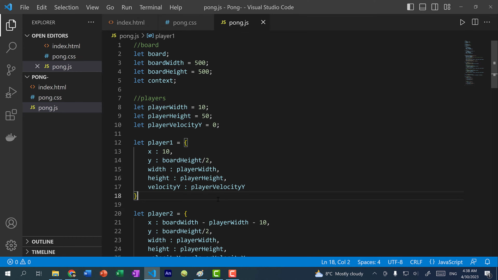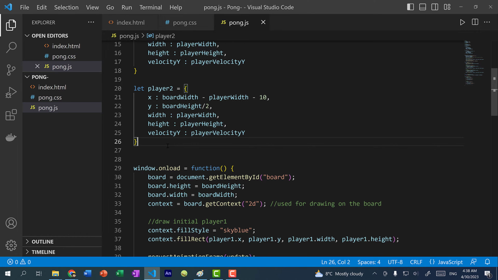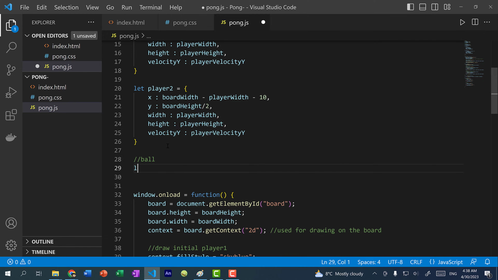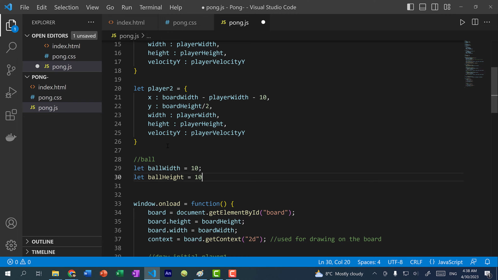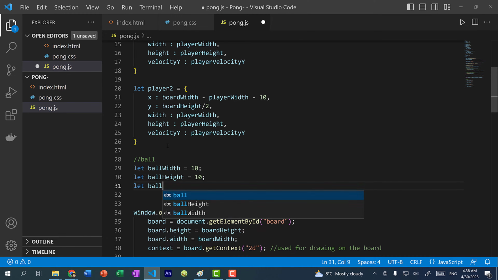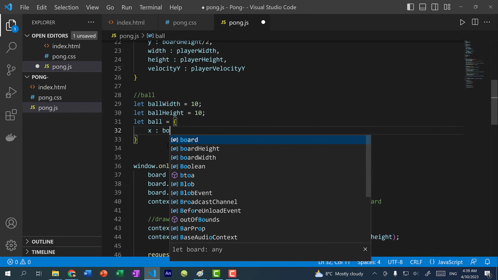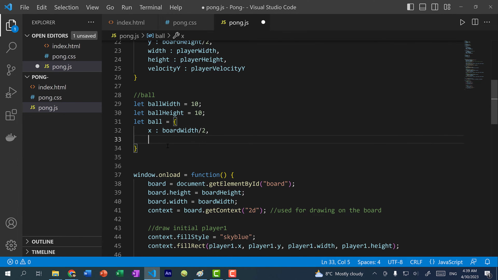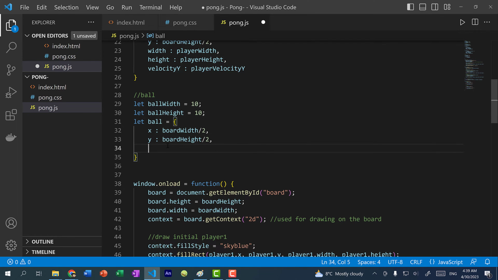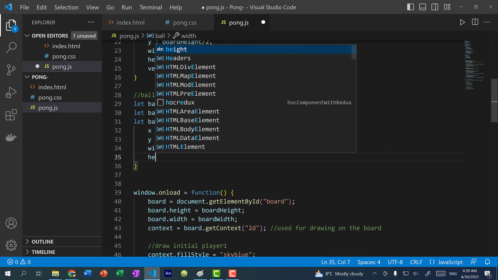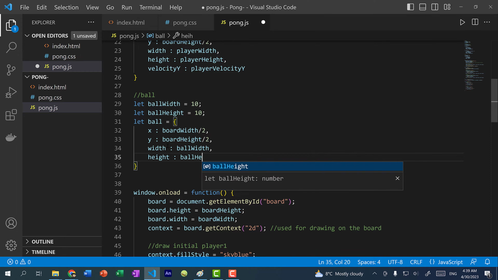Alright, now let's add the ball. So similar to players 1 and 2, I need some variables for the ball. So I'm going to set ballWidth to 10 and ballHeight to 10 as well. And I'm going to create an object for the ball. So x is going to be boardWidth divided by 2. Y is going to be boardHeight divided by 2. Width is going to be ballWidth. Height is going to be ballHeight.